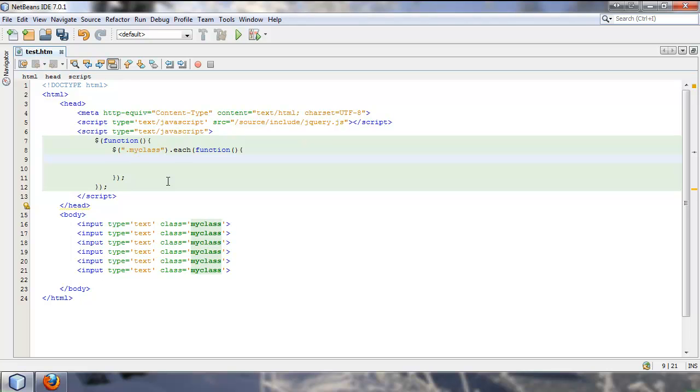So we can say this val my value. And the cool thing here is you only have to refer to this. This is the function, whatever was passed to the function. So my class, whatever jQuery finds, it passes to the function, and it will always have this.